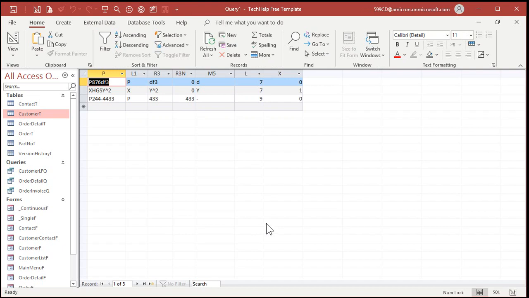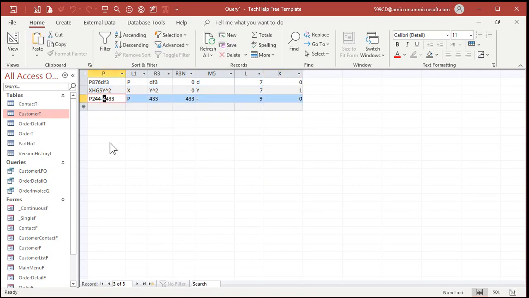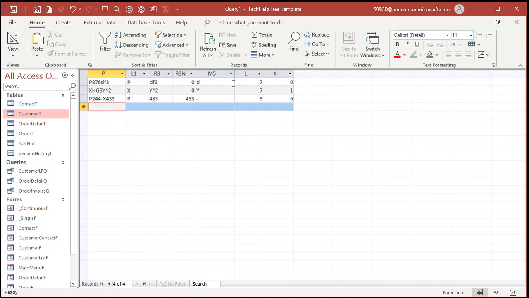Now, InStr will return a 0 if that character is not found. So we don't have an X in this one or this one, but we do have an X in this one, and it returns the position. So if I have an X right there, let's say, now it returned a 6. So we just have to make sure that X is not 0. It's got to be greater than 0.